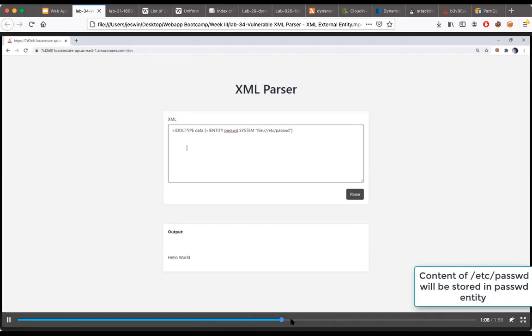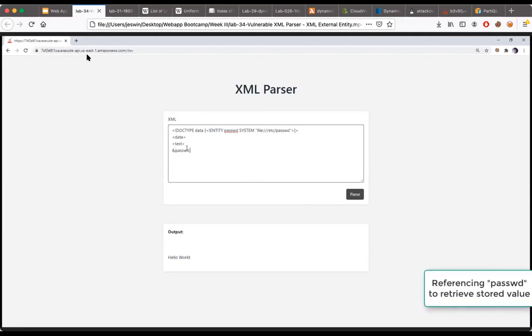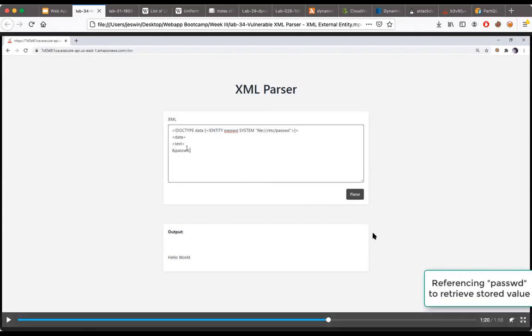Now this way we can go ahead and dump out the etc password file content. But in this case, we know that this is a Lambda function, right? From the URL itself, we'll guess this is a Lambda function. So we won't be able to do much with the information which we have in this file.